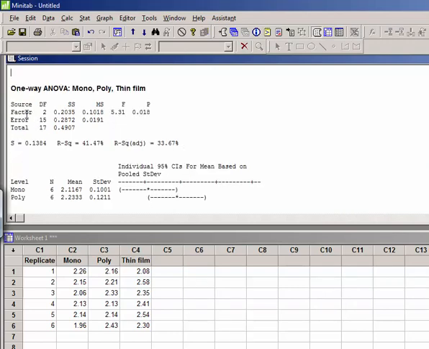What you see is an output, and our output first tells us what our degrees of freedom are, then the sum of squares, which is associated with the variance, and then this F statistic that I was telling you about that it calculates, and the last thing it does is give us our p-value. In this case, our p-value is relatively small, so we probably can reject the null, which essentially means that the means between the 3 different factors, mono, poly, and thin film, are not all equal.